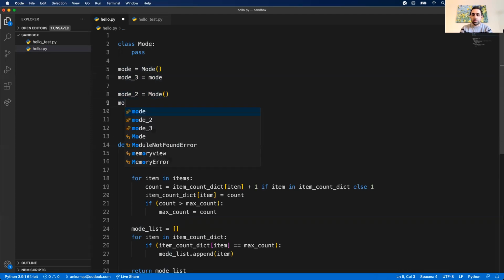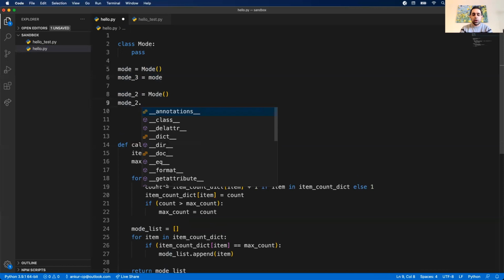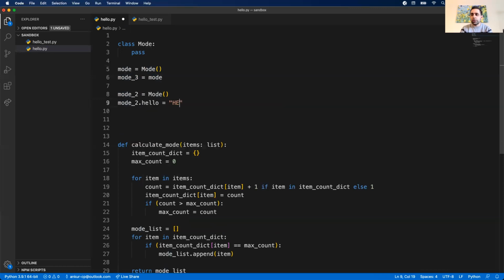So if I did something like create an instance variable like this, it is not going to impact the mode instance that I created, because it's a totally separate instance of mode.